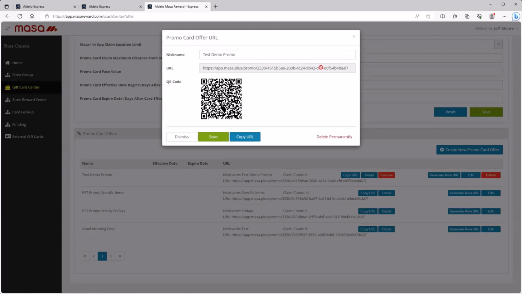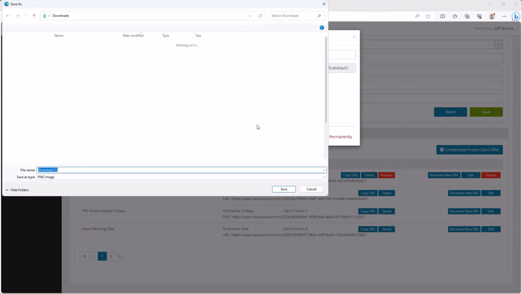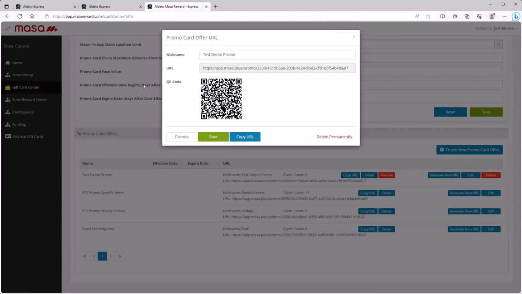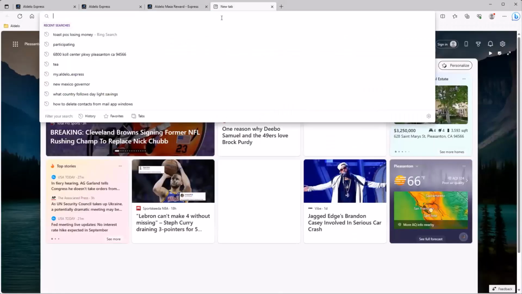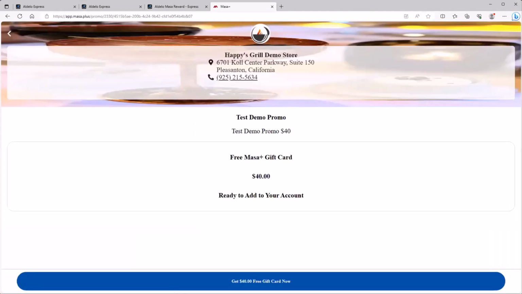You have your URL on the top. To copy the image, you just right click on it, and then there's save image, and you can save this on your desktop or wherever you want. And then if you needed the URL, just click on copy URL here. So if I click copy, I can actually open up a new tab here.